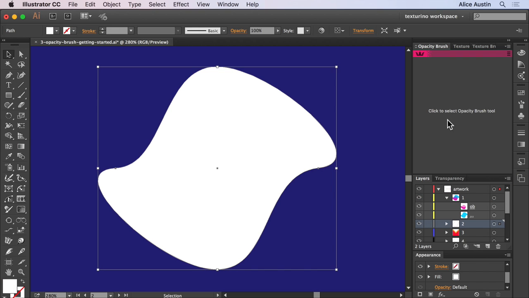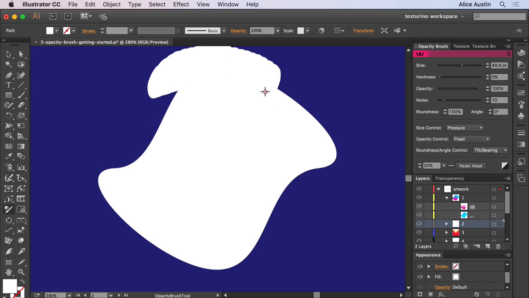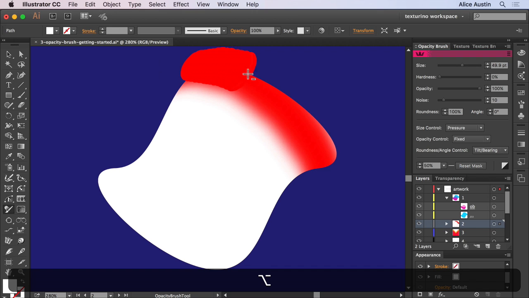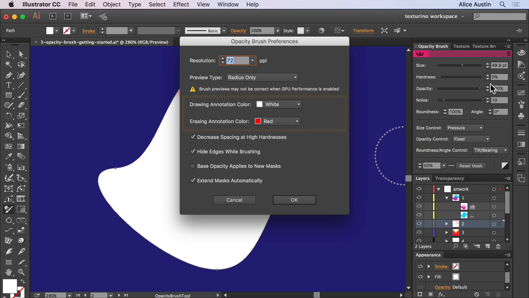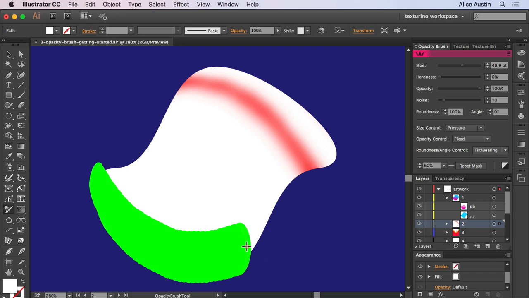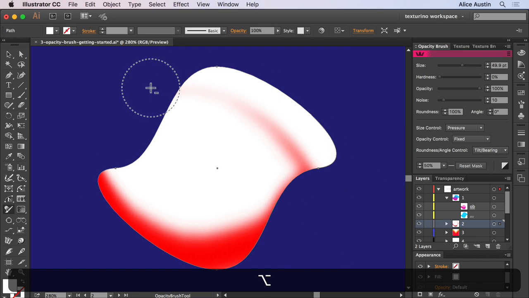Secondly, if you find the preview brush strokes are the same colour as your selection, then you can change your drawing or erasing annotation colour. You can also change these colours whilst brushing by pressing the D or E key. D whilst drawing opacity in, and E whilst erasing.